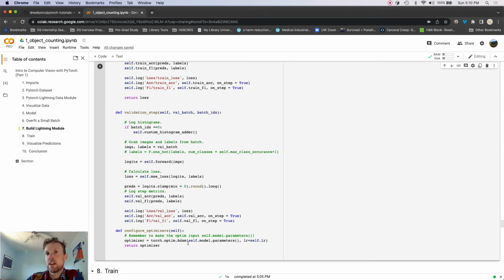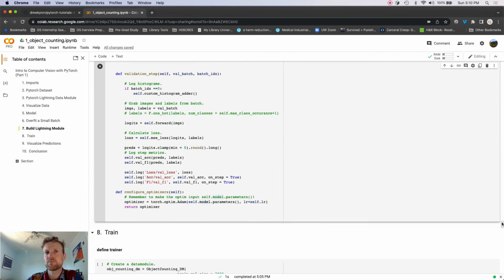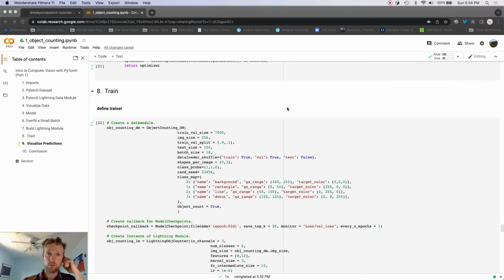And then this, just be careful that you put self.model.parameters when you feed that to Adam, because if you just put model.parameters and you define model somewhere else, it's going to be updating the wrong parameters, right? Okay, so now we are going to go into the training.